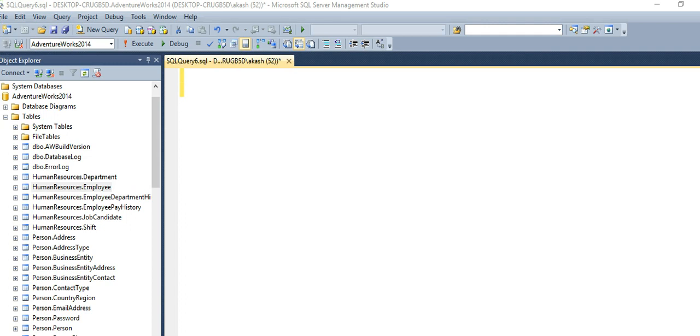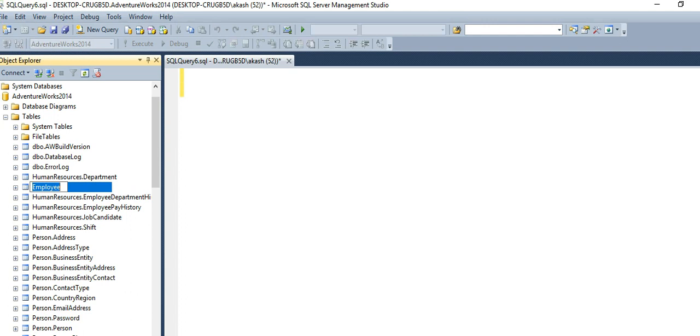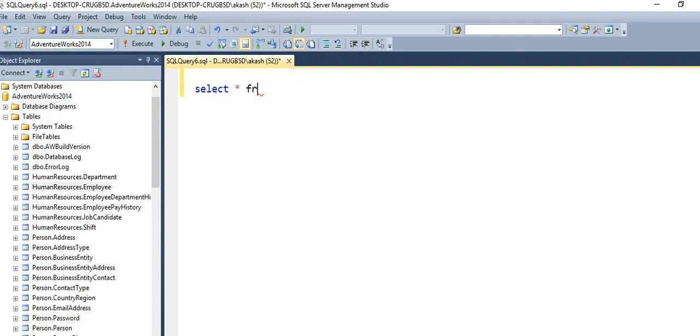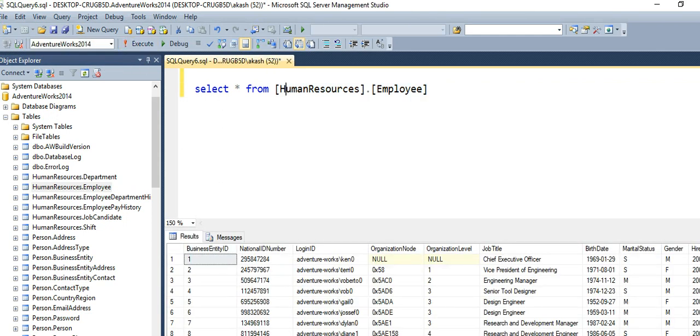For sample purpose, I have used the Adventure Work 2014. Here I have chosen this table. You will get the results in grid format. Here you can see the results will be populated and it is in tabular format, or we can say it is in grid format.